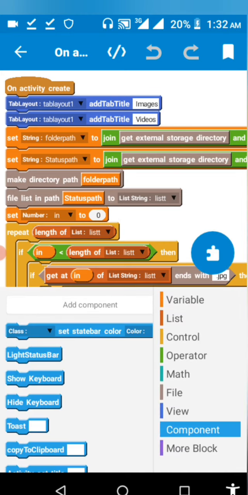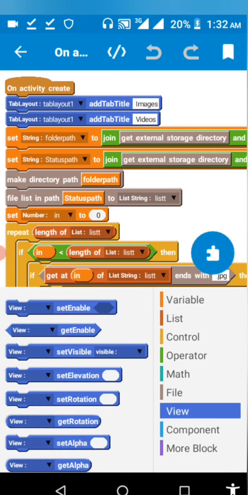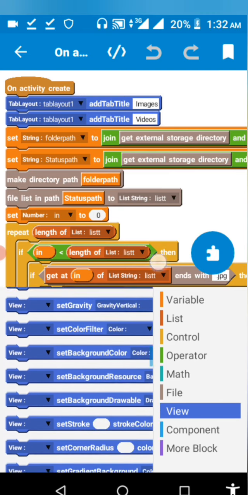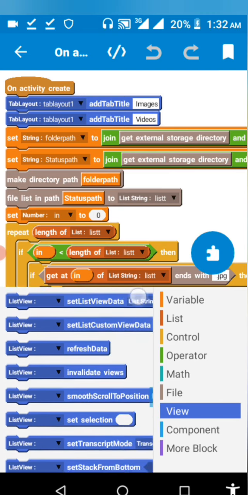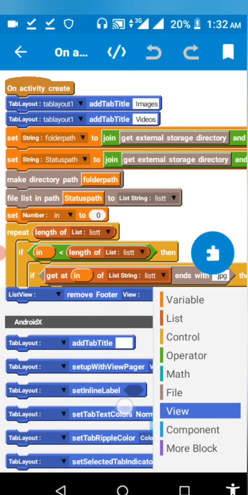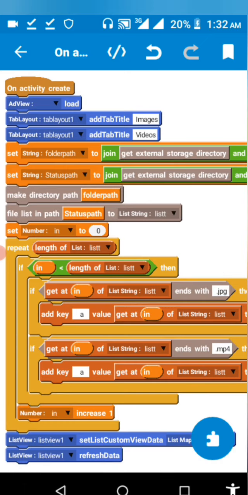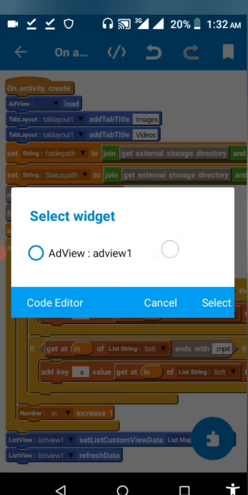Now go to components or go to view. To show the banner ad, go to view and look for Google. Then you drag and drop this ad view load, right? This is what will make the banner ad to load, right? So you drag and drop. I prefer to add it at the top so that it loads first before anything else starts to load. So select the ad view, right? Now that's all you need to do for the banner ads to show.